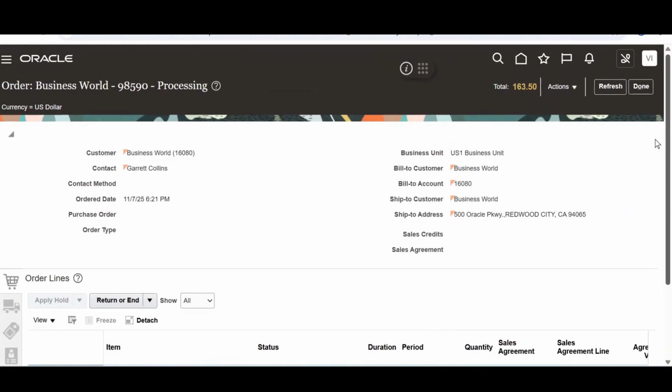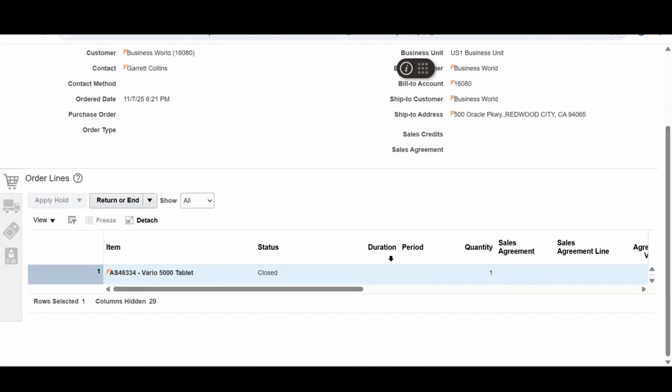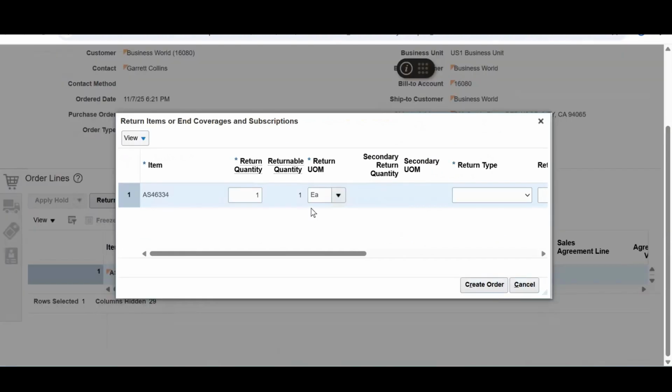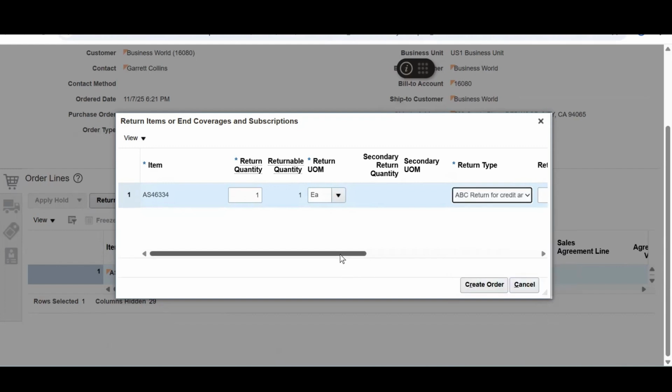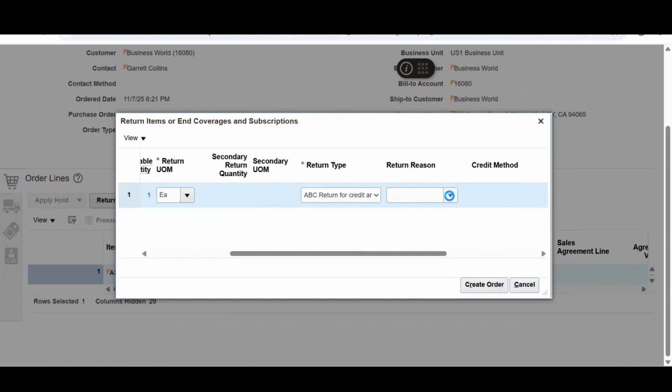So when you come to the standard sales order, just scroll here and you have Return Order. Return or End. You can search and click on return. It will ask what the return type is. Select ABC return full. That is the order type, the line type that we have created.